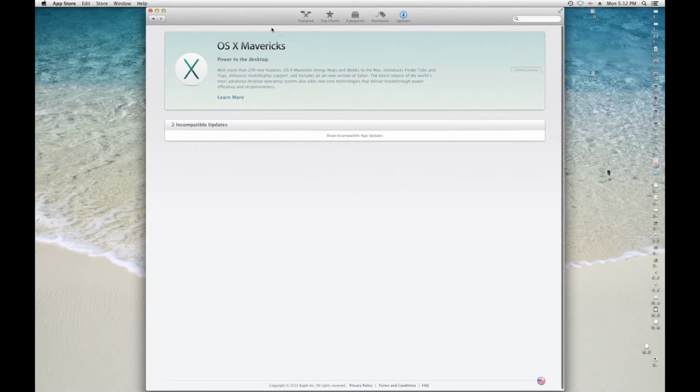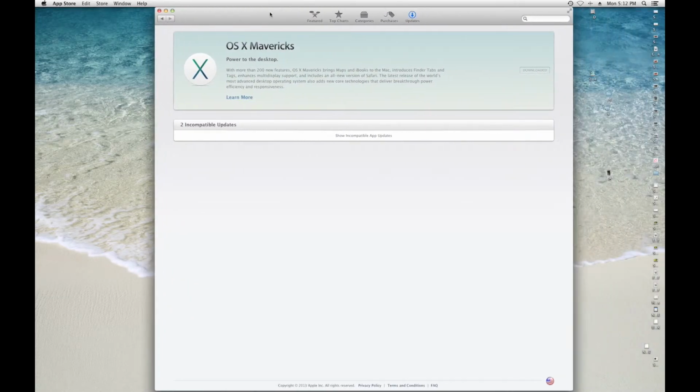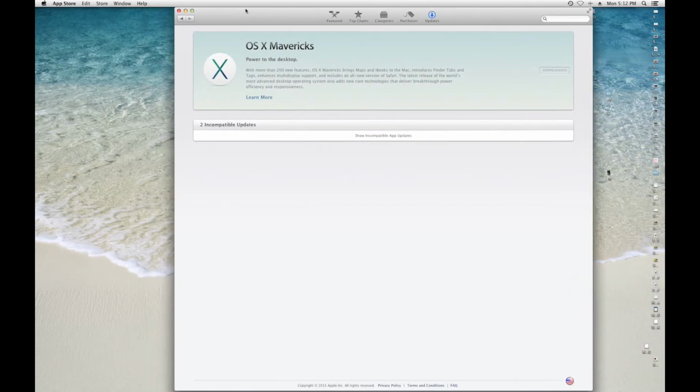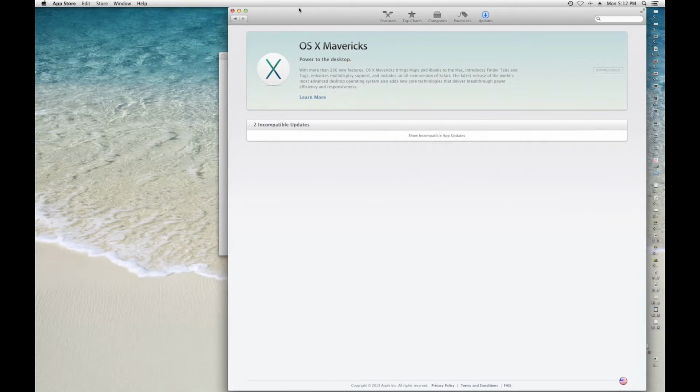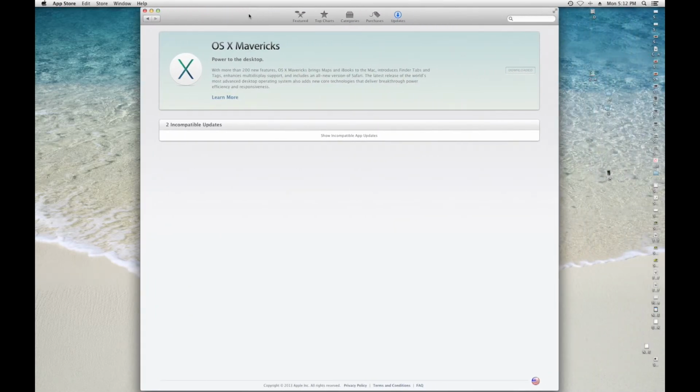So if you don't need to update, I wouldn't until it's absolutely necessary, because it is a fairly new version of OS X, and so it does have bugs. But crashing while downloading is not one of them. It just doesn't refresh. Hope that helps.